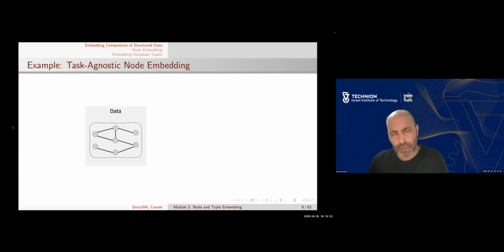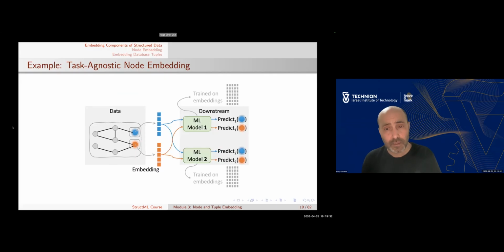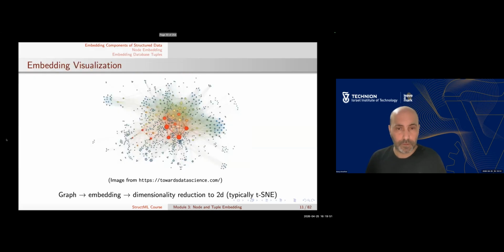Okay, so what does it look like? You have your data, you have the data items inside it, then you apply an embedding to each one, and this is not related to any task. But then when you get different downstream tasks, you train models on each specific task using these fixed representations, and the same fixed representation is fed to different models. That's how it's used in the end.